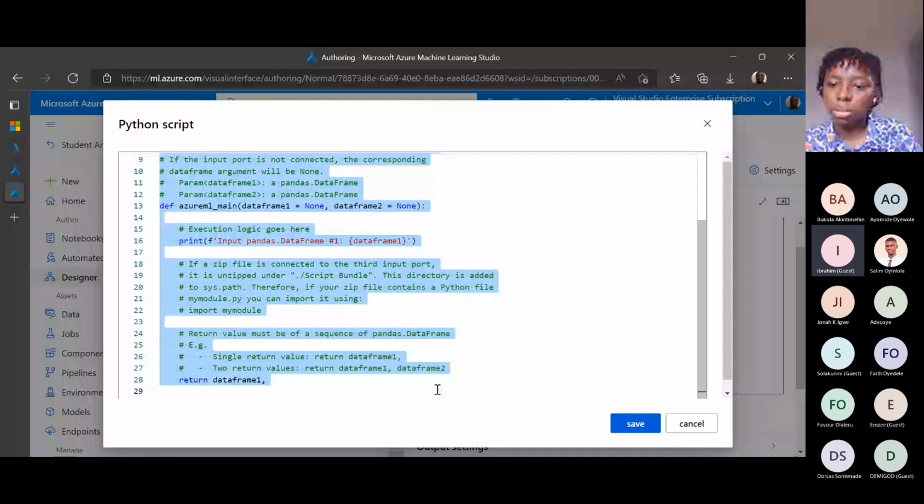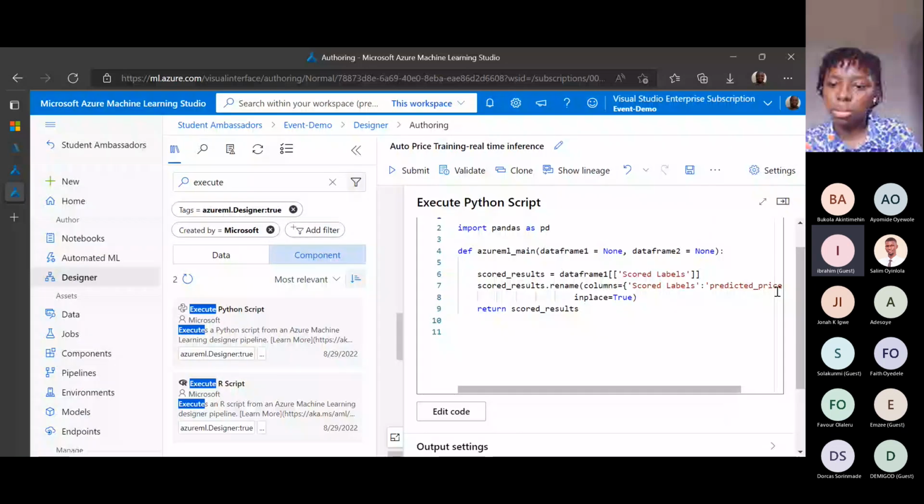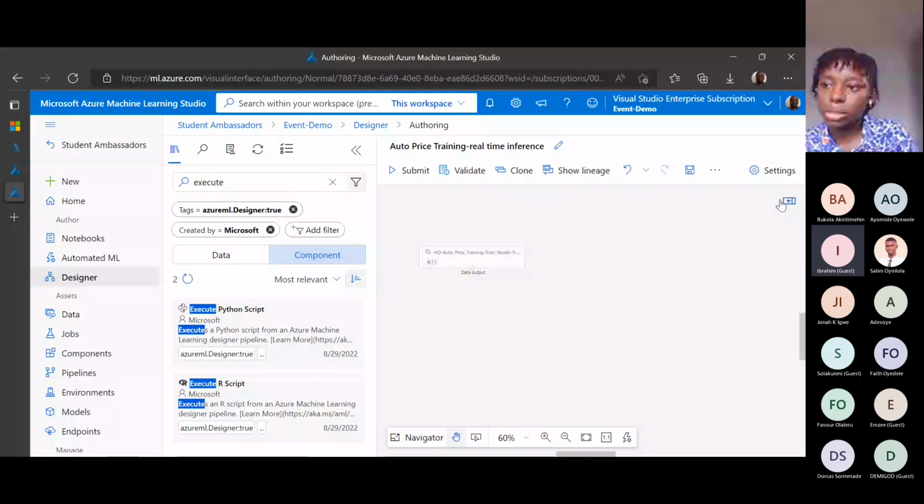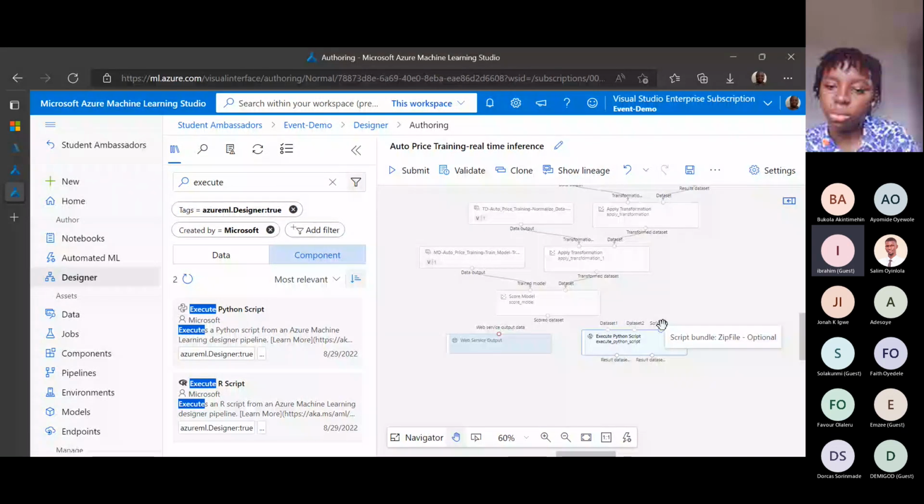We've added this. There are two datasets and then a script bundle. So we're going to connect the scored dataset to the first one. And the output of this, we're connecting it to the web service. So we might just decide to bring it down a little bit. I'll connect it here.